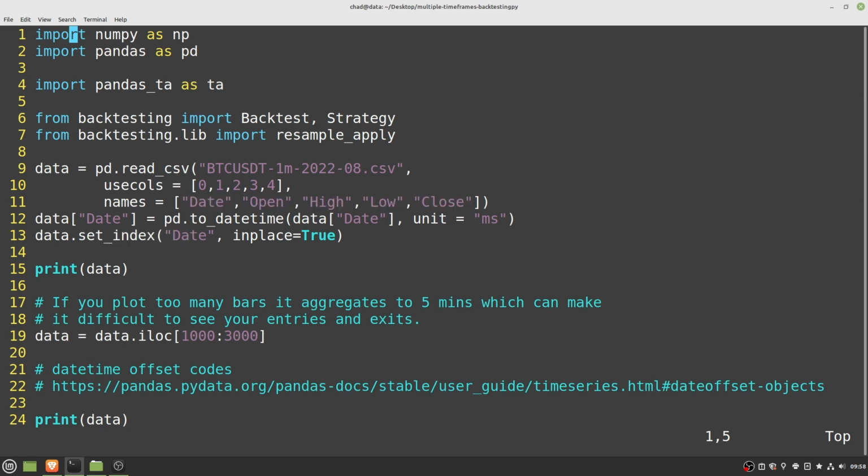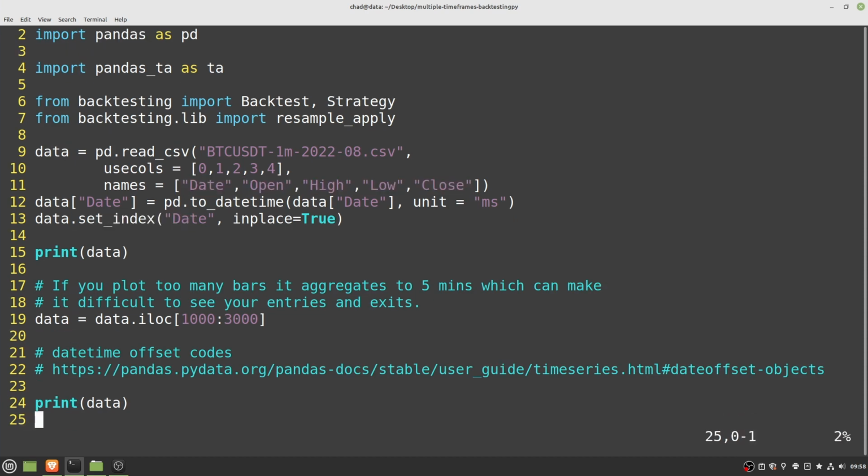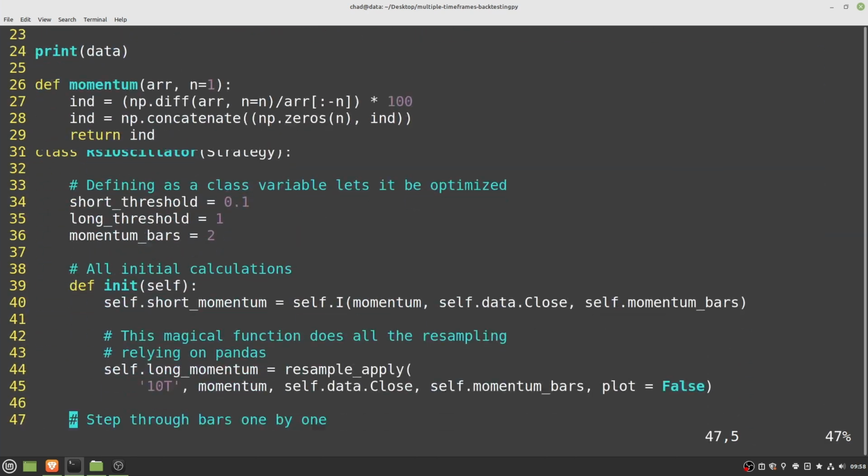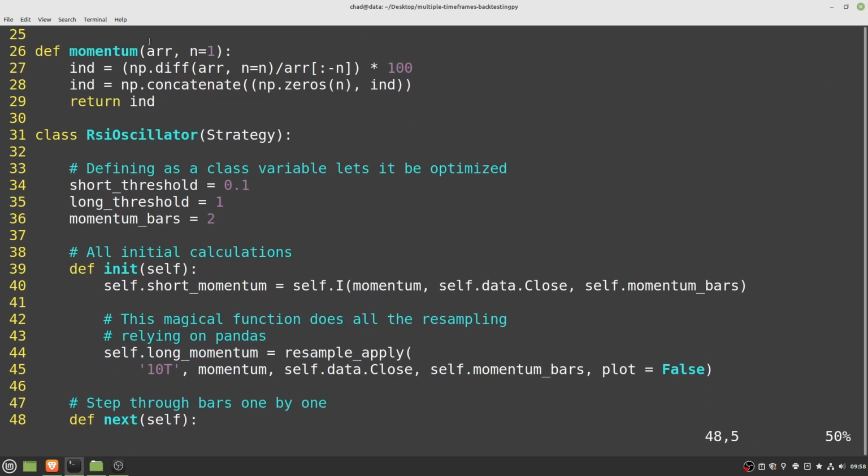Moving on to our strategy down here. I'm only using a small subsection of the bars here. So I'm using from the 1000th bar to the 3000th bar. I'm doing that because if you try and plot too many bars, it will aggregate them and that makes life confusing. The indicator that I'm going to be using is just a simple momentum indicator here.